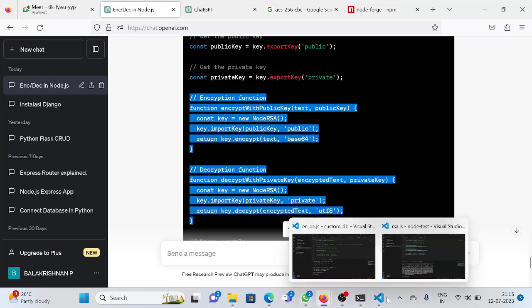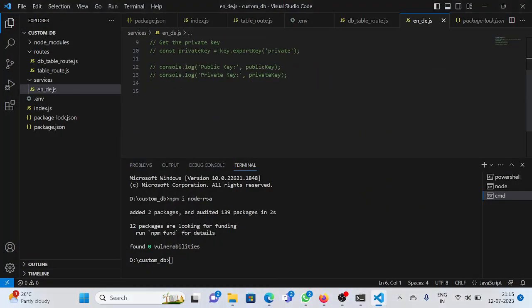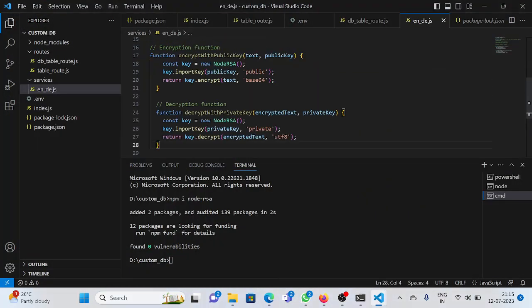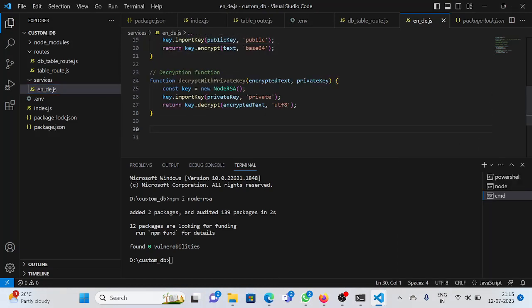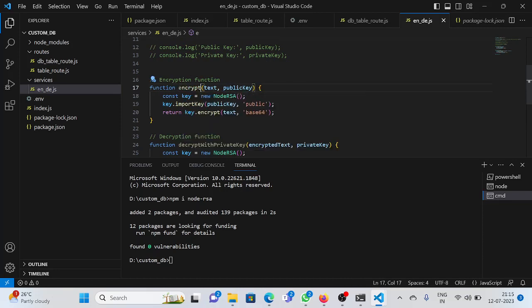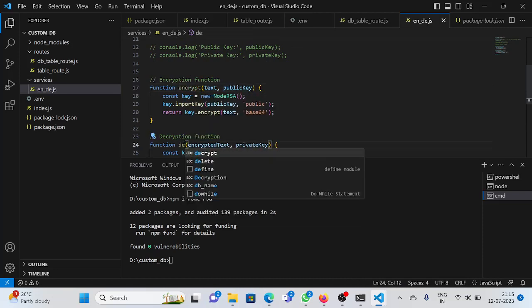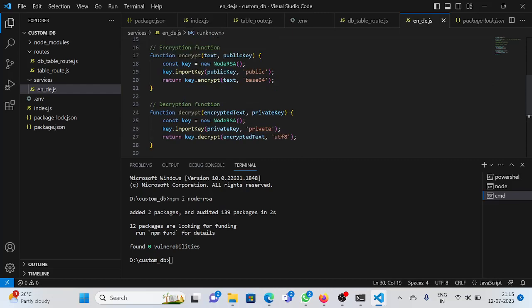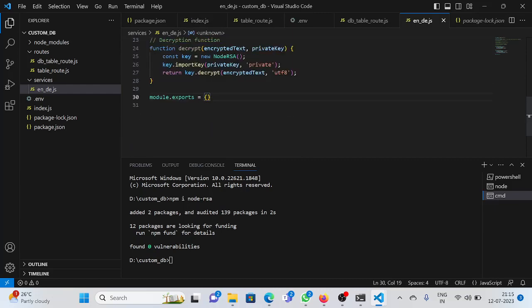Encryption and decryption. Okay, great. So we need to export these two functions to other files, right? So module.exports. We will pass these two parameters. I will say encrypt and I will say here decrypt. So here two things I can pass to someone.